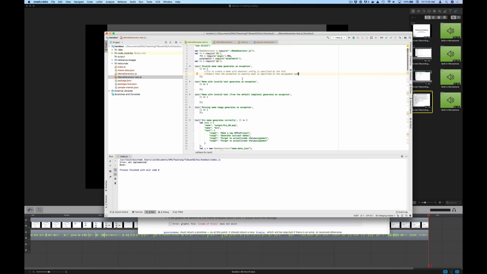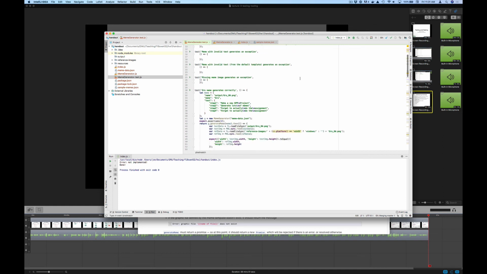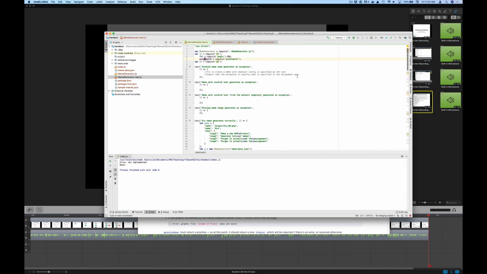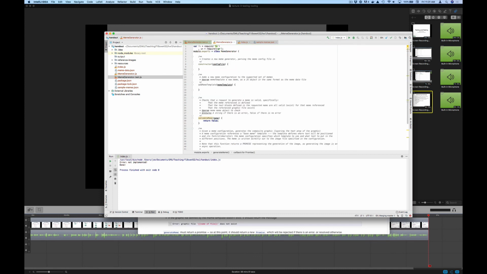Just for those who are curious, you can see that there's a bunch of other stuff here too. We're using a whole bunch of modules. We're using FS, we're using PNG, we're using pixelmatch. You'll probably need to use at least FS and GM. Oh, I already did that for you here. Very nice. You'll use FS and GM in implementing your meme generator.